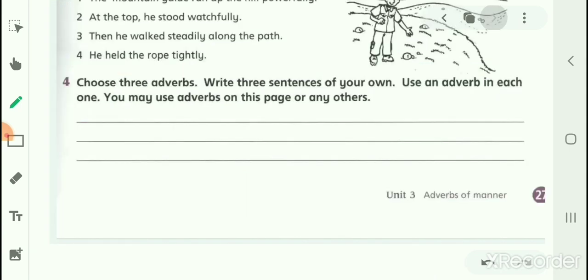Let's move to the last exercise, which is number 4. Choose 3 adverbs. Write 3 sentences of your own. اختاري 3 ظروف من اللي أخذناهم. كوني عليهم 3 جمل من أفكارك. Use an adverb in each one. You may use adverbs on this page or any others. ممكن تستخدم هذه الظروف أو بظروف أنت بتعرفيها من أول.